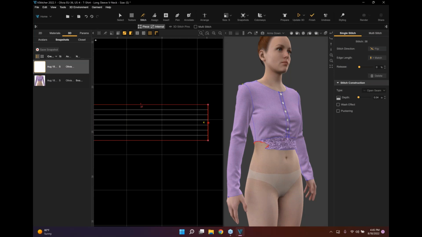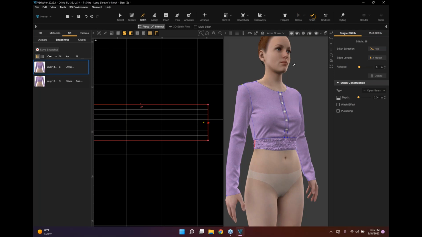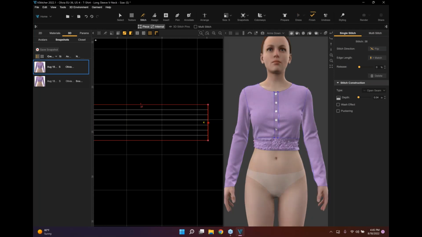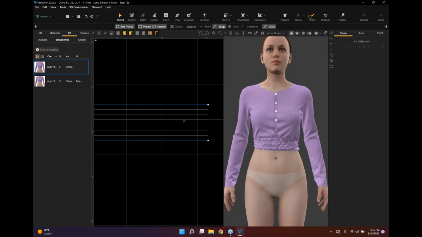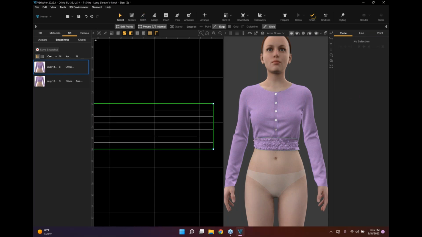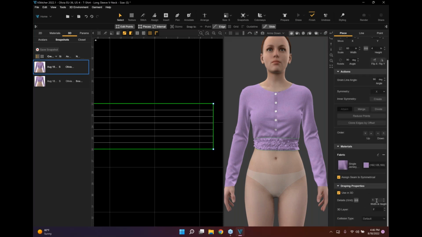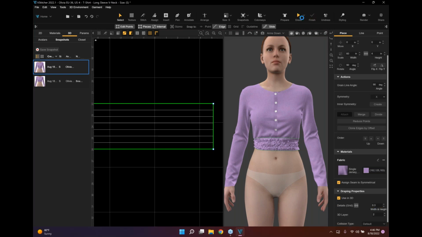And I want to show you what this smocking looks like right now with the grid set to 1, and it's not looking quite as good as it could be. So I'm going to select the pattern piece. We're going to change the grid of that to 0.3. So 0.3 is a good grid to use for any type of pattern piece that has any smocked or ruffle edges, really. So look at how that completely changed.